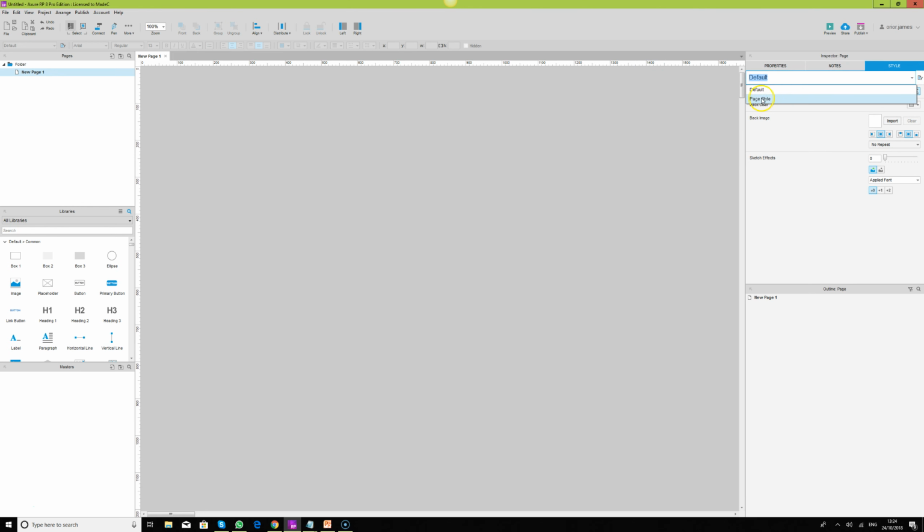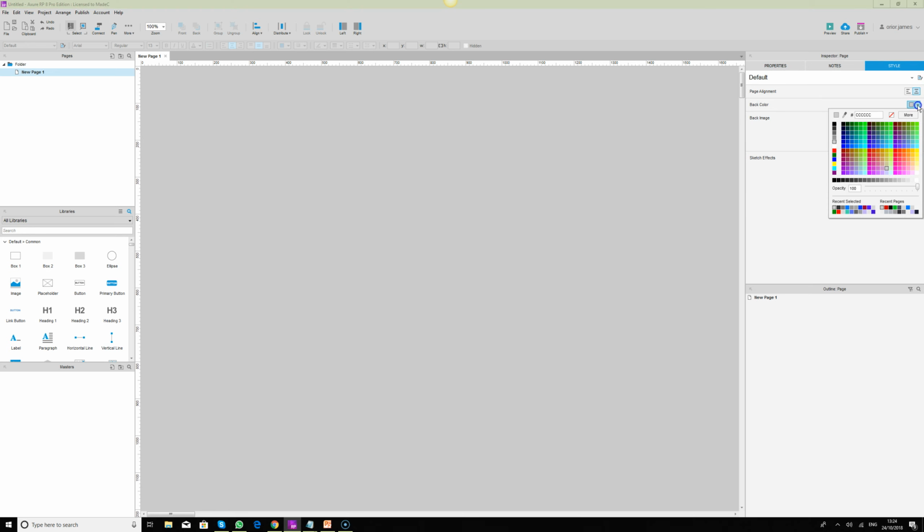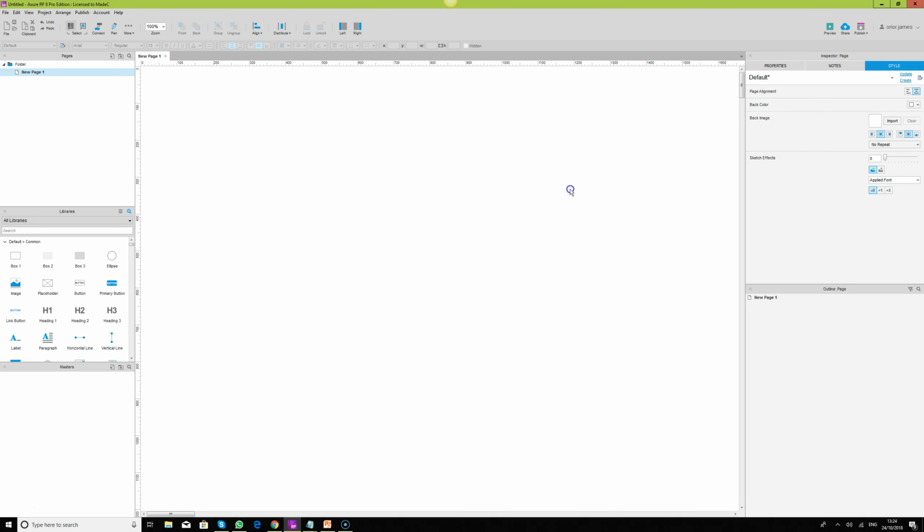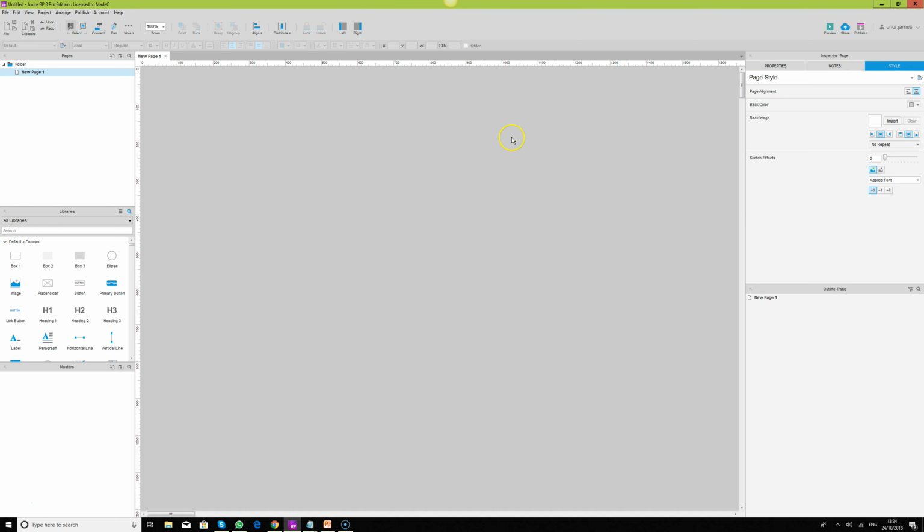Then we can select it here and say page style, because if we go back and say the default page style and we set the background as white, we can say here page style and it will automatically change to the background that we've applied there, and we don't need to do any adjustment here anymore. So we've done our page style.